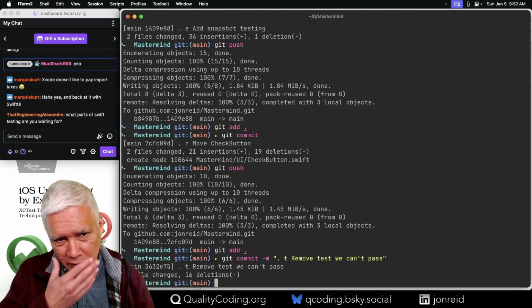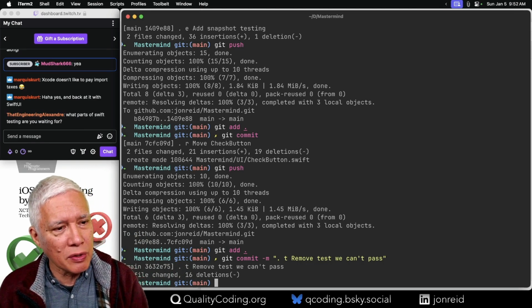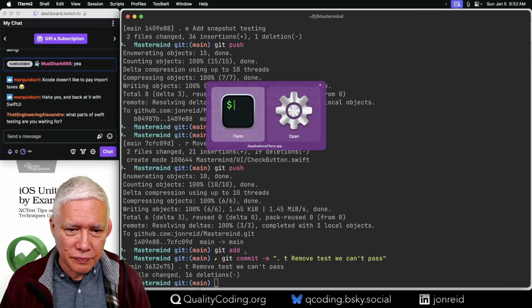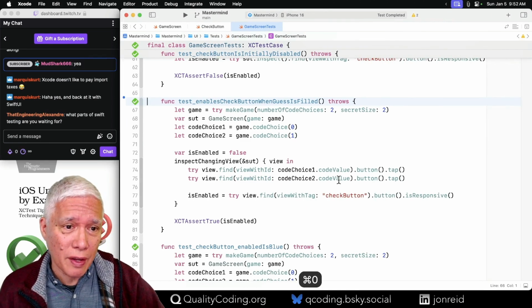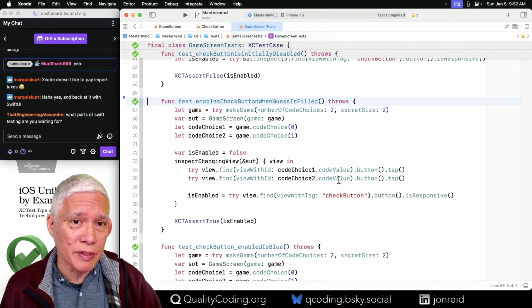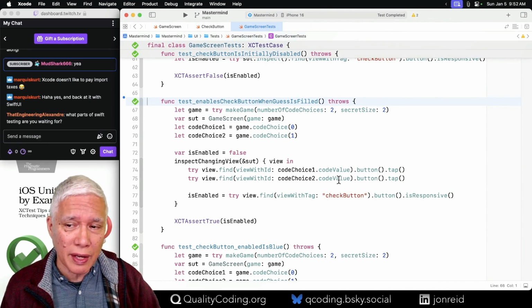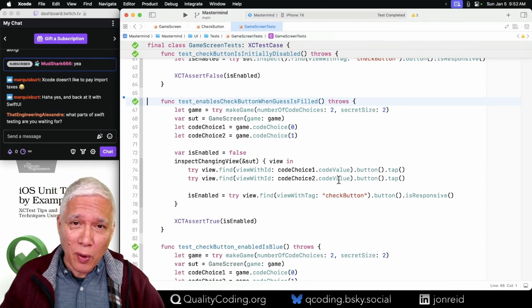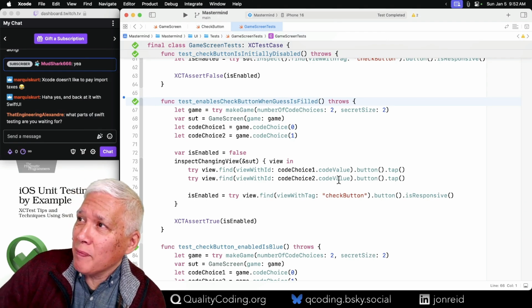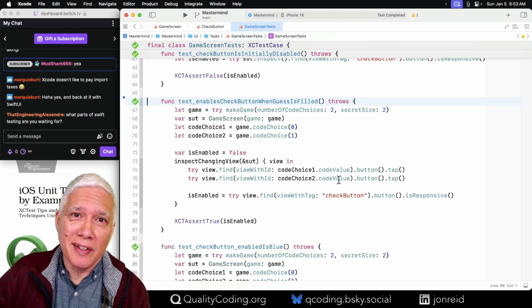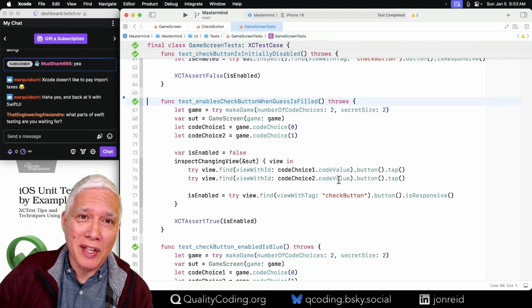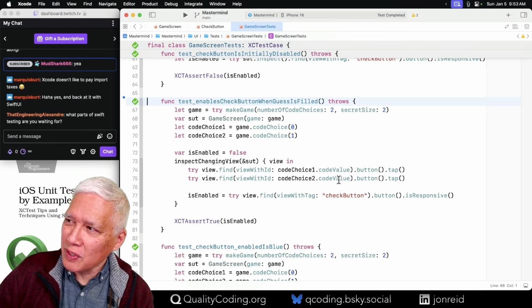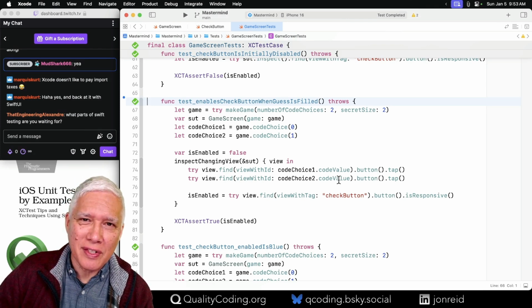So Alexander asks, what parts of Swift testing are you waiting for? You'll notice I'm not using Swift testing here. And the primary reason is that View Inspector is tied to XCTest. You want to know how old I am? You all take for granted now that Xcode comes with a testing framework. I am so old that wasn't the case.